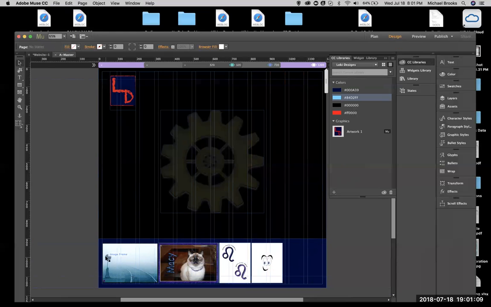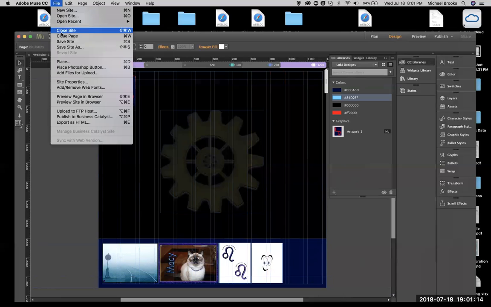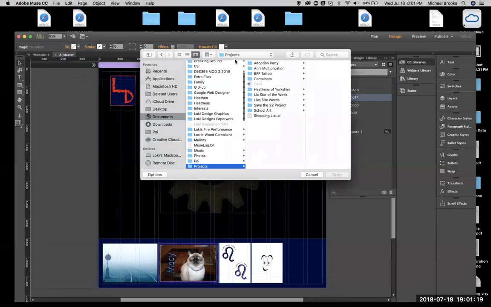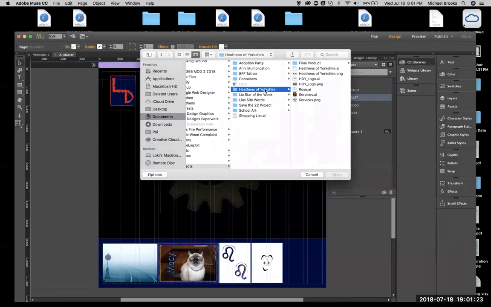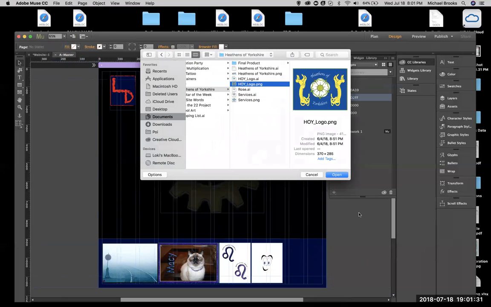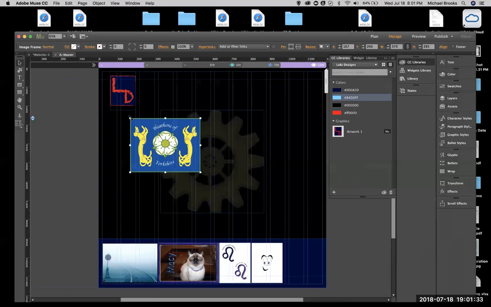Now I can add another one. So file, place. And here's another logo I created for someone. I'm going to place it in here. And notice I have the XY again. So it matters what type of file this is if you're going to get the XY and the width and height.